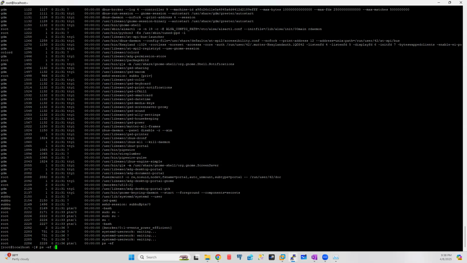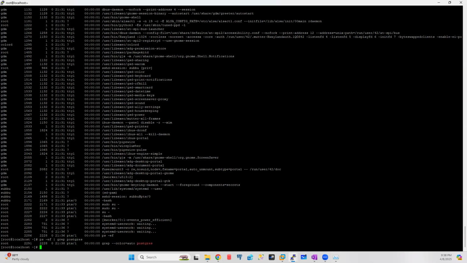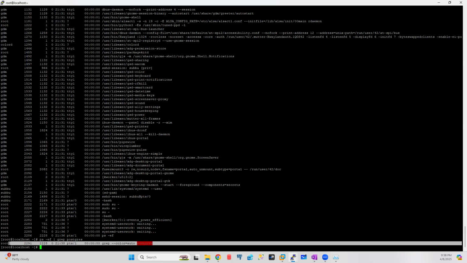Use the pipe symbol: ps -ef, pipe symbol, grep, and you need to search for Postgres. When you search for Postgres, you will get to know what processes are running under Postgres. It will display everything. If it is SQL, you will search for SQL. If it is Postgres, you will search for Postgres.